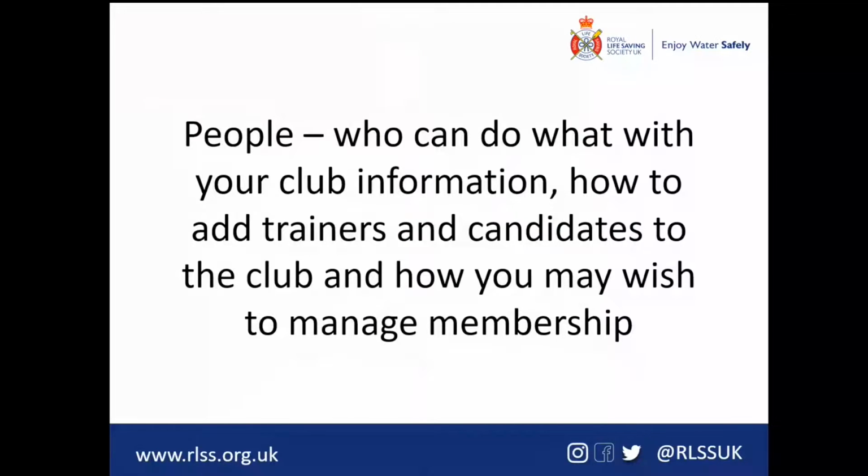So today we are basically going to have a look at who can do what on a club, how to add trainers, candidates, and how you might wish to manage your membership. There are options. Obviously, not one mold is going to fit everyone. So we'll cover as much as we possibly can.